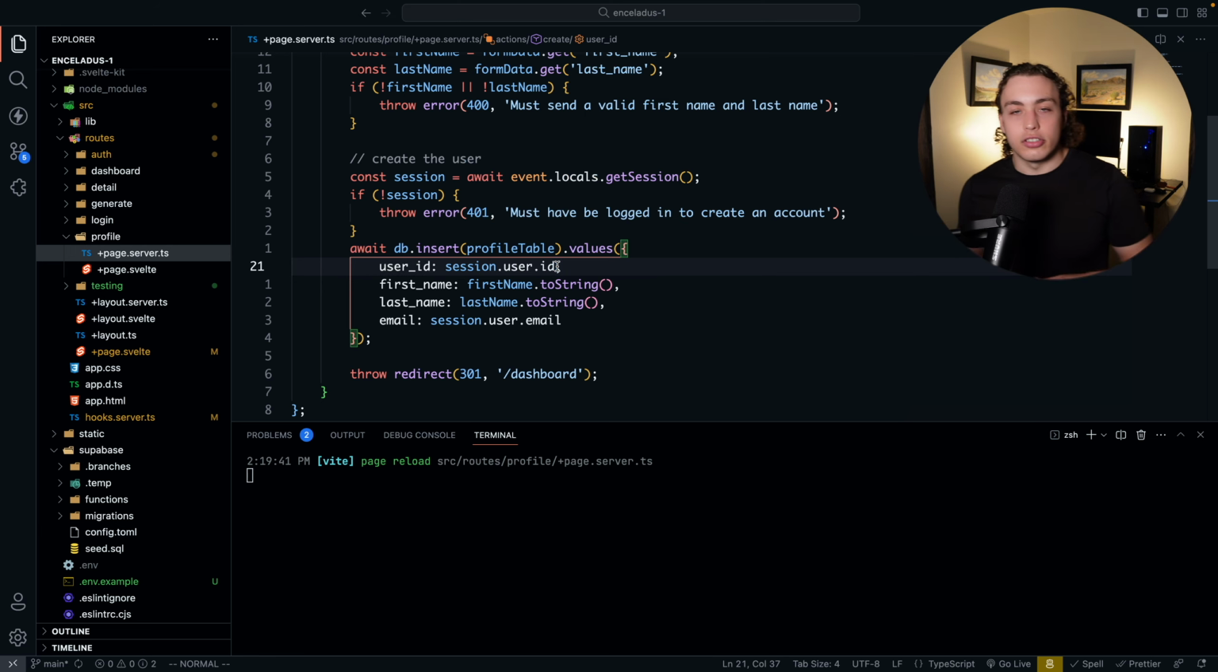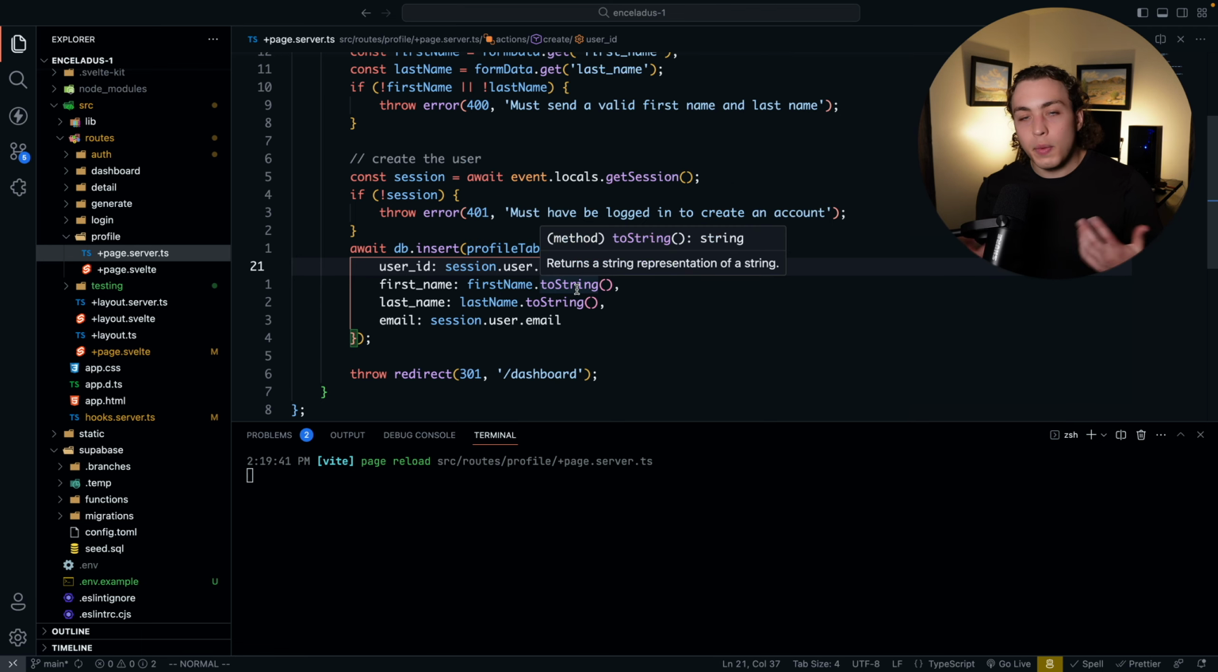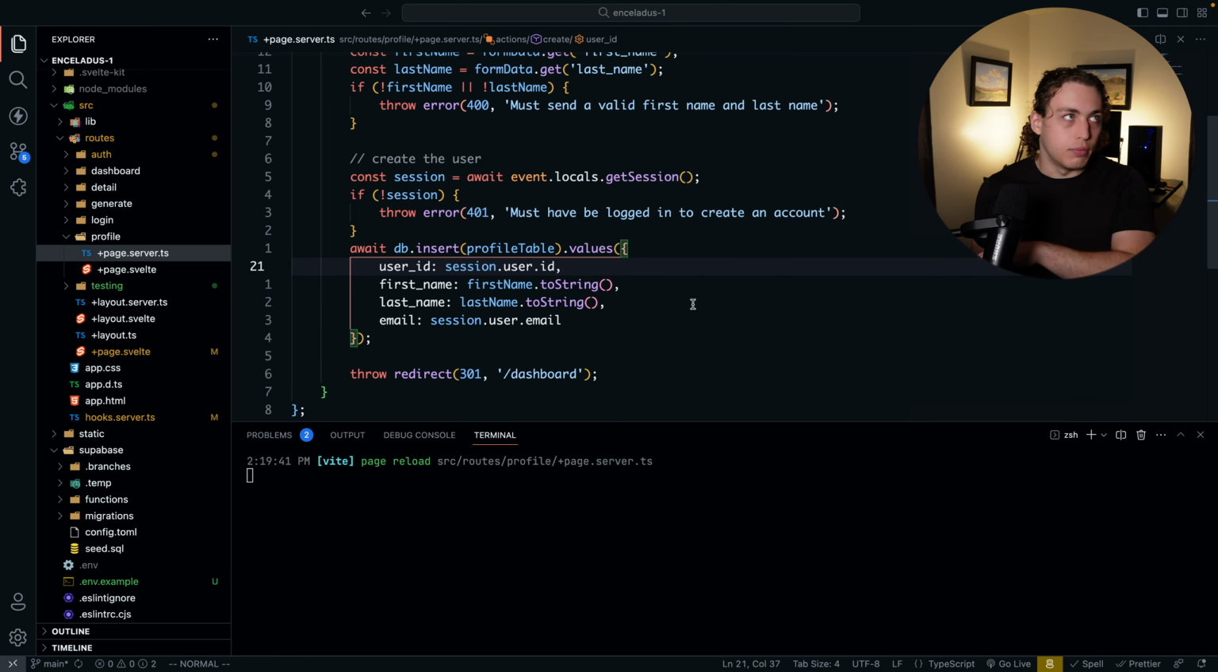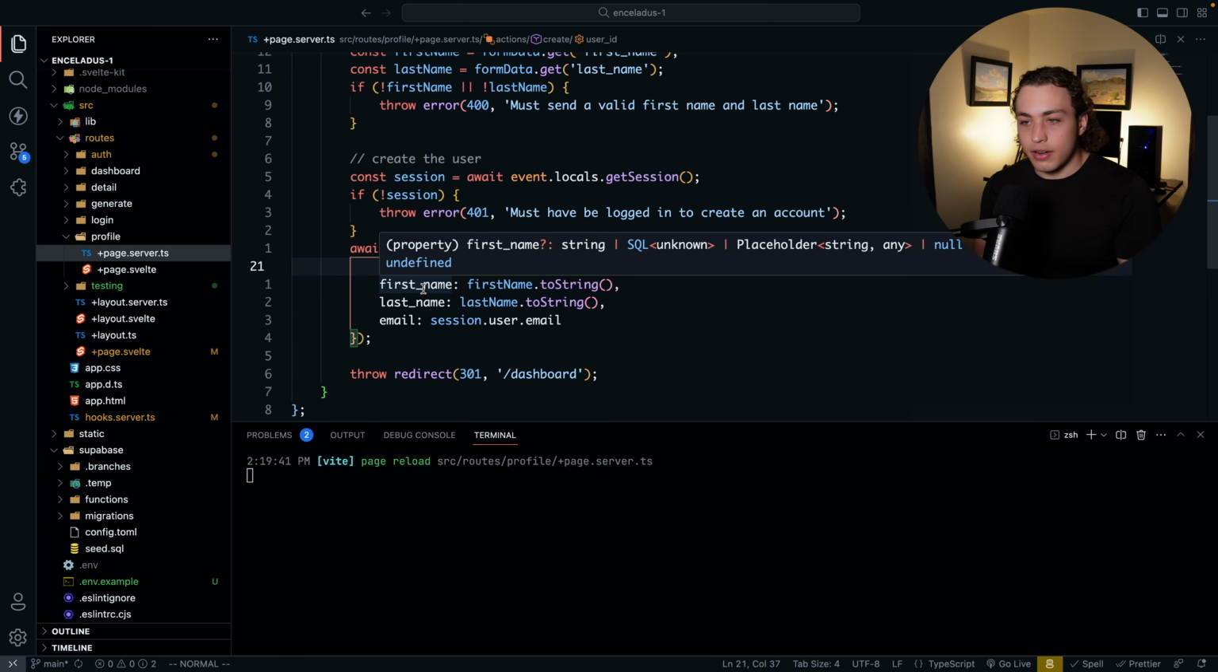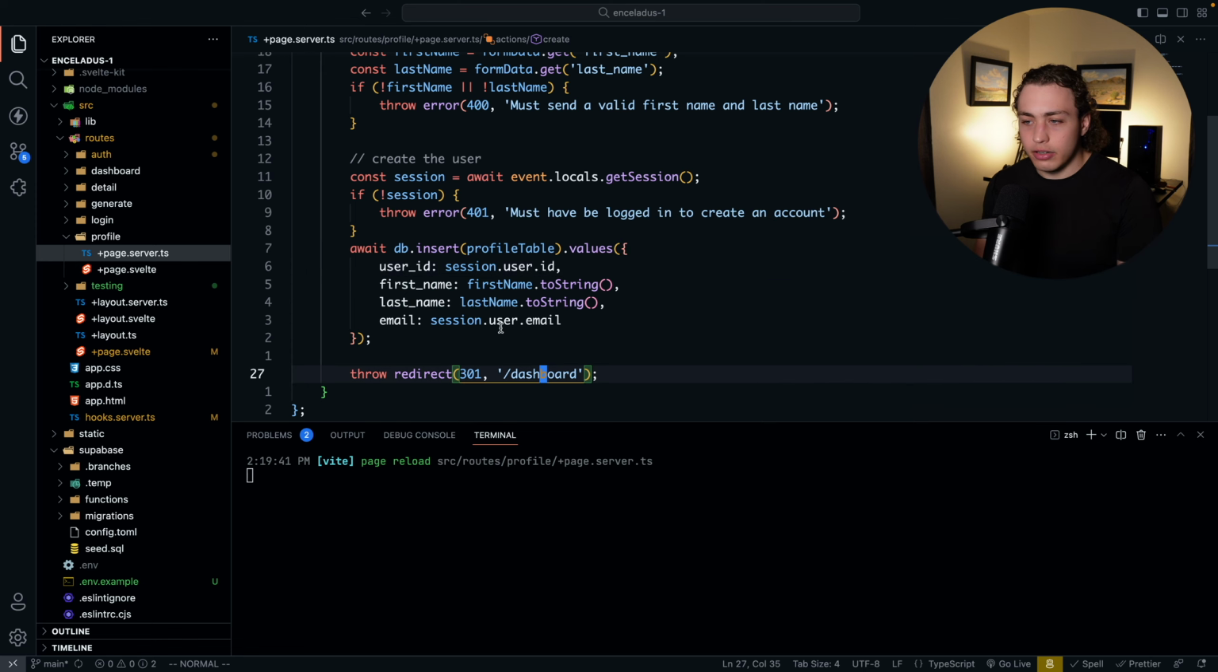Remember that foreign key constraint we started way at the beginning of the app where we had auth.users, the user ID references auth.users. That what it's referencing is the session.user.id, the user ID, which is great. We have access to that here. We can set that. We just set our first name, set our last name, and then set our email. All this stuff is done. Then we're going to redirect them to the dashboard.